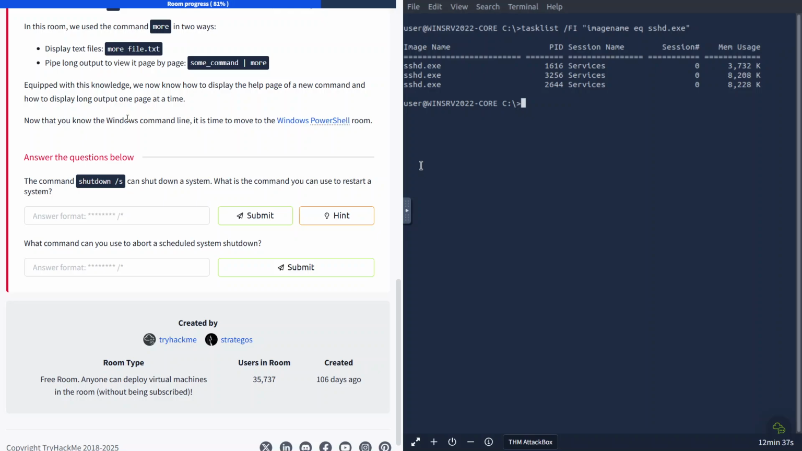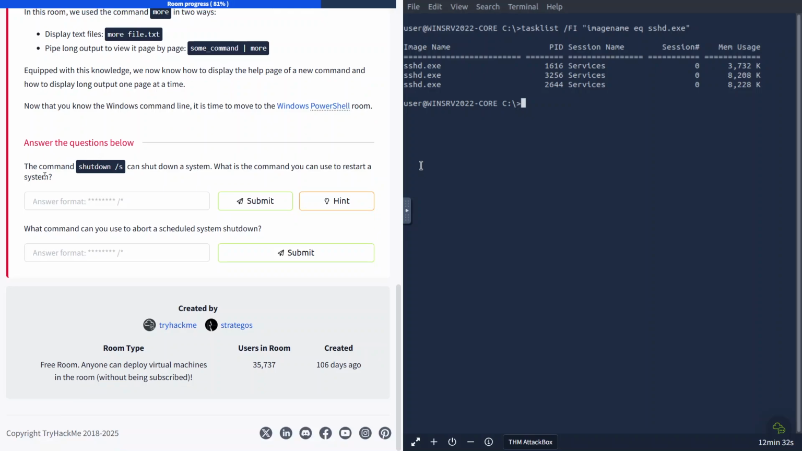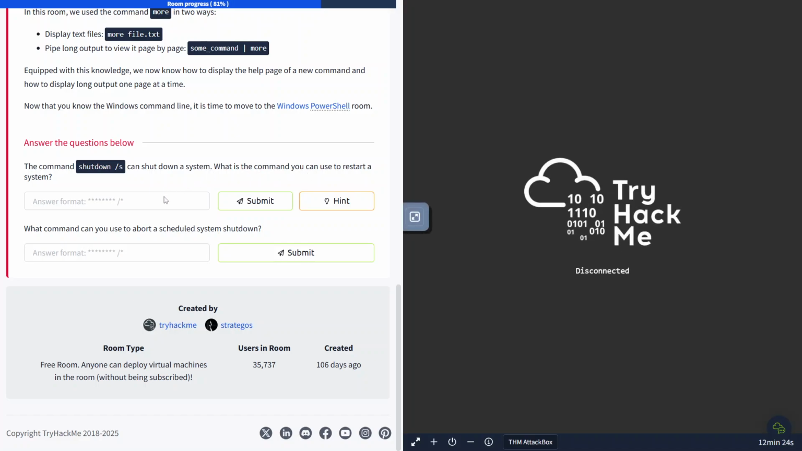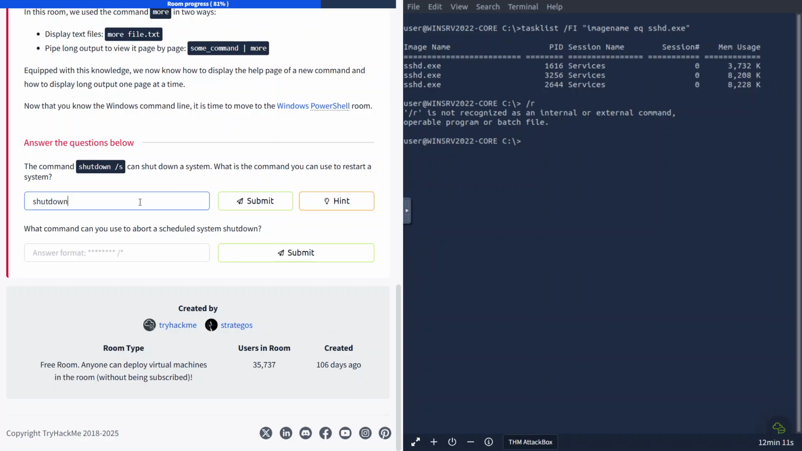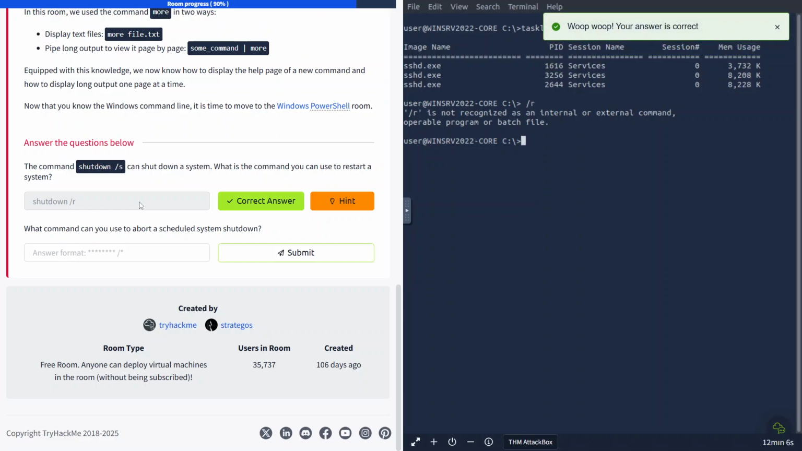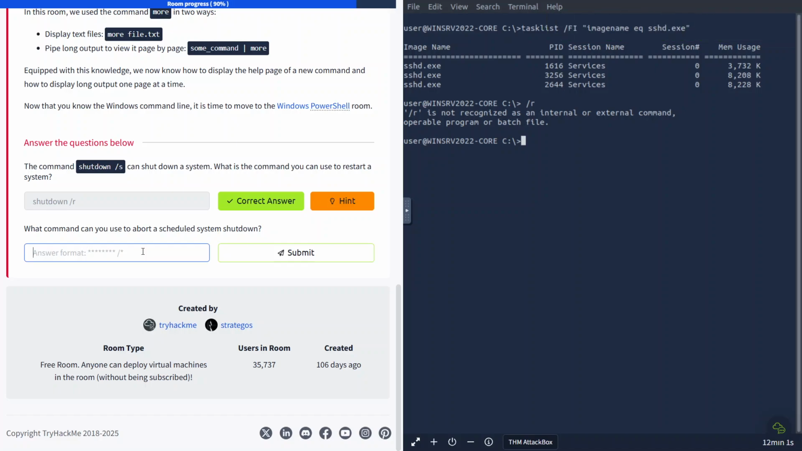Now that you know the Windows command line, it is time to move to the Windows PowerShell room. Cool. Let's answer the questions. The command shutdown /s can shut down a system. What is the command line you can use to restart a system? We have to use shutdown /r to restart a system. What command can you use to abort a scheduled system shutdown? We have to use /a.